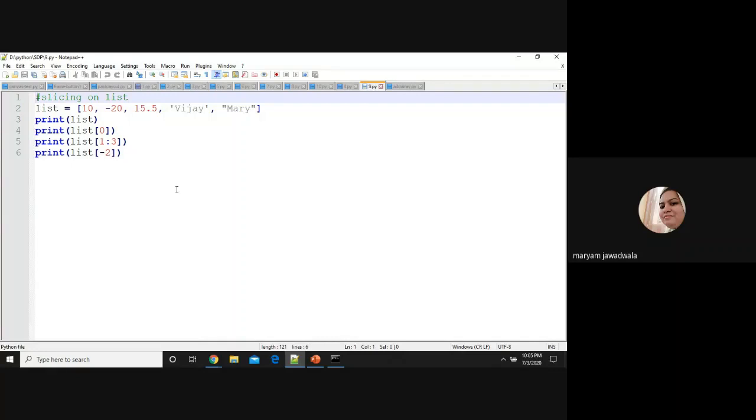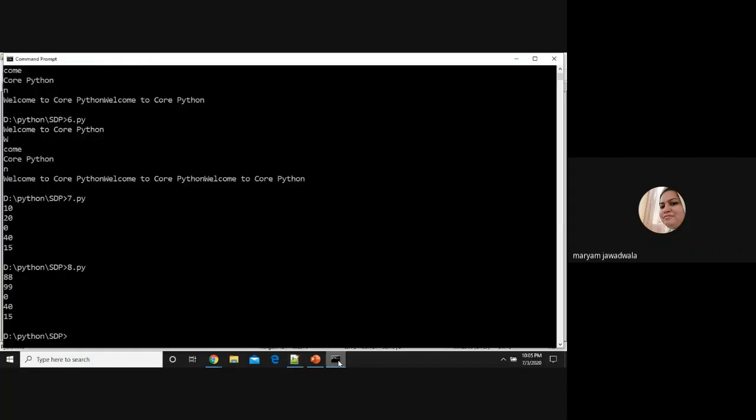Here I'm using slicing operations on a list. I create one list, the name of the list is list, with 5 elements, and print list will display the entire list. Print list[0] will display the first element. Print list[1:3]: this is the slicing operator. It will display the elements from the first index up to the third. And print list[-2] will display the second last element. We'll run the program and check the output.